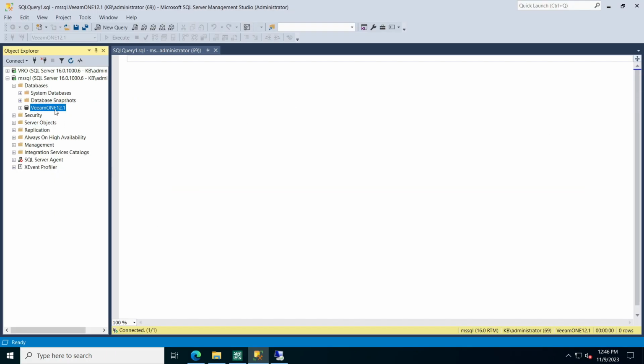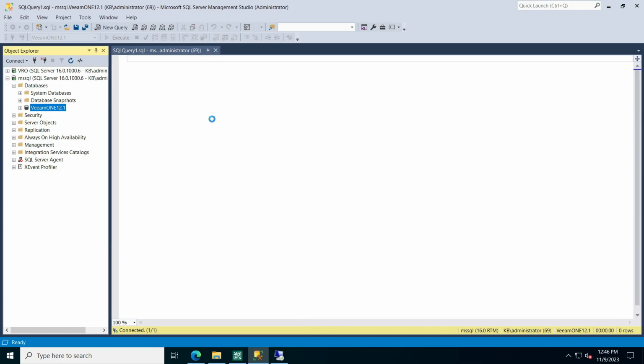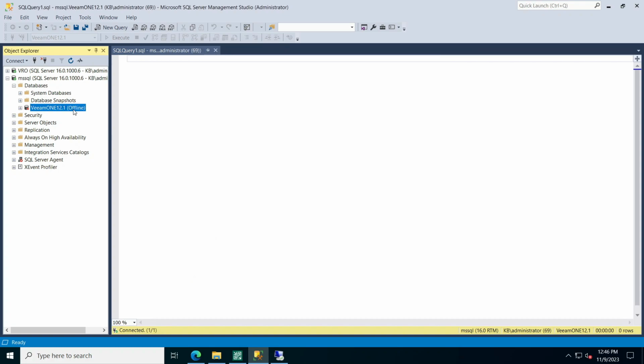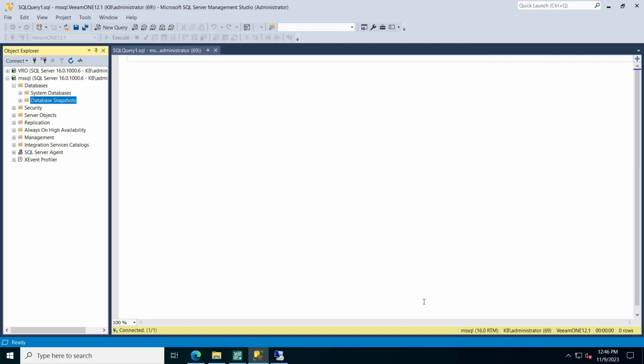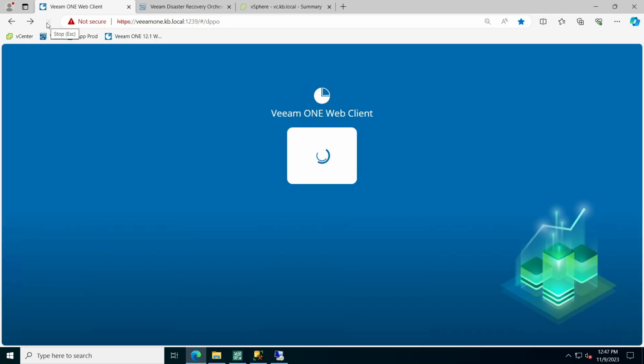Switching gears a little bit here, so we step into the SSMC realm and do a daring act. We delete the very database, the Microsoft SQL database that Veeam One relies on. So we are dropping all the connections, closing the connections, dropping the database, and Veeam One is not operational anymore because, well, it can't operate without the backend database it relies on, the Microsoft SQL database.